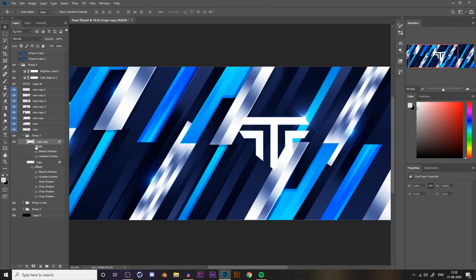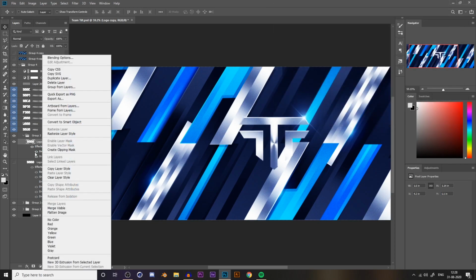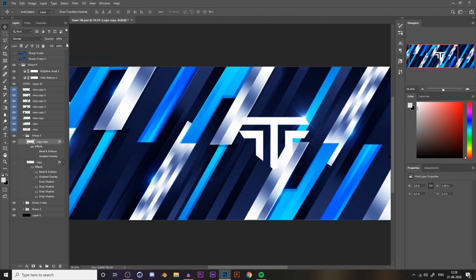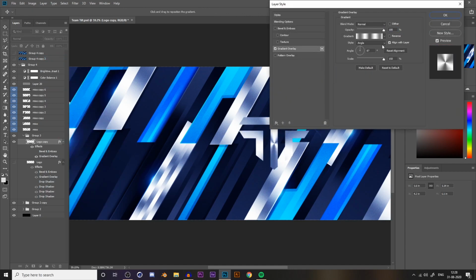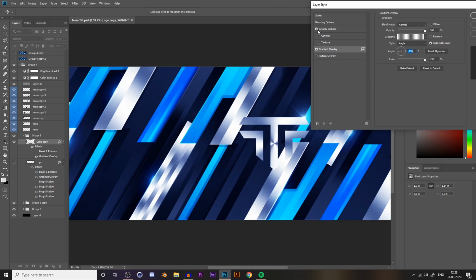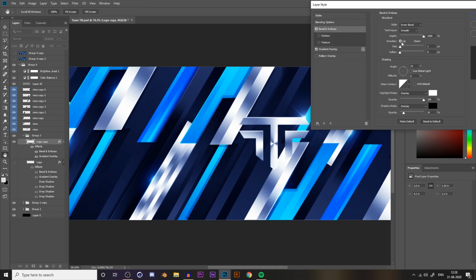Wait, let me just enable this and hide these. Go to blending options, gradient overlay, then change it to angle. It will look like this. Then you can change its angle whatever way you like. Then go to blending options, bevel and emboss, then make it inner bevel, technique smooth, depth 1000, size 1.